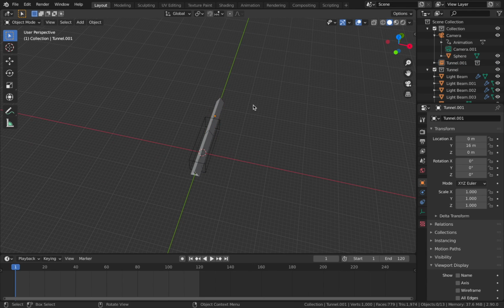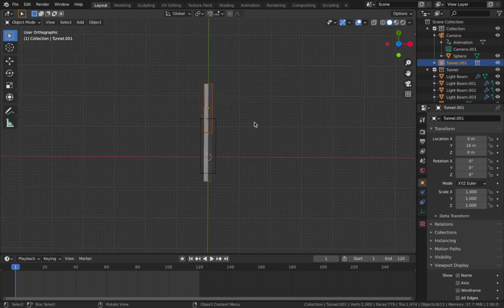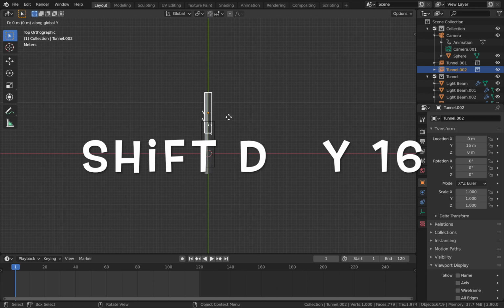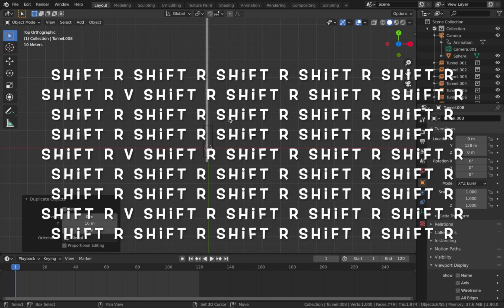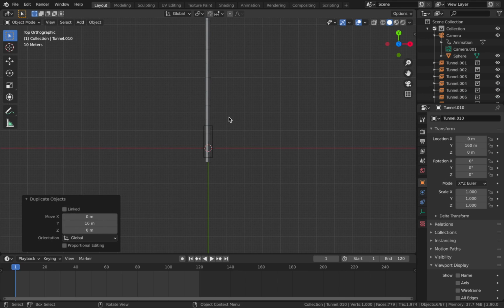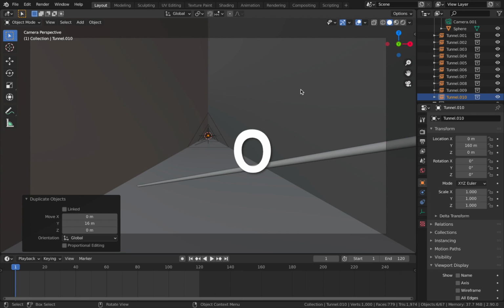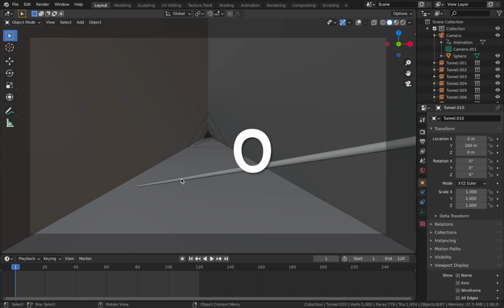So click on your tunnel instance here, go into top view. We're going to hit Shift D, Y, 16. Now hit Shift R, Shift R, Shift R. That repeats the function that you just did, and we'll do that until we get about 10 of these tunnels. So now hit 0, go into camera mode. Great, so that's looking cool.